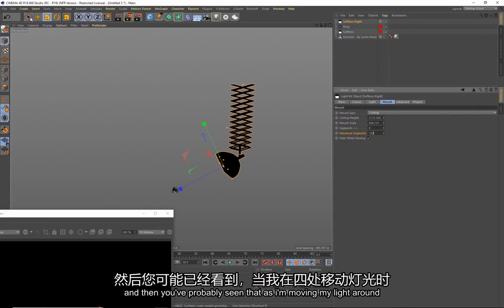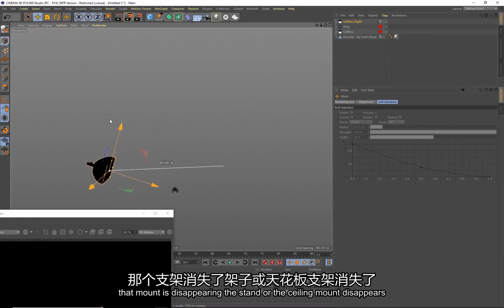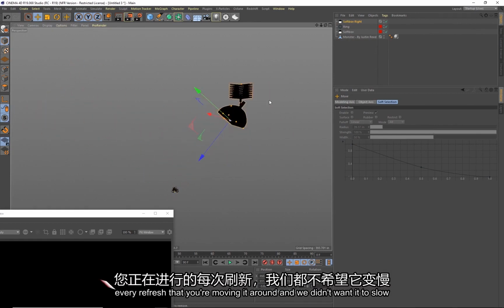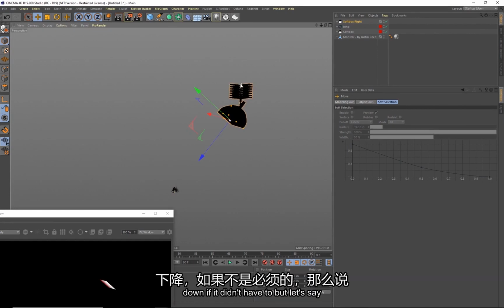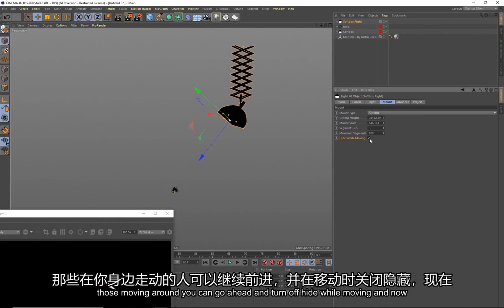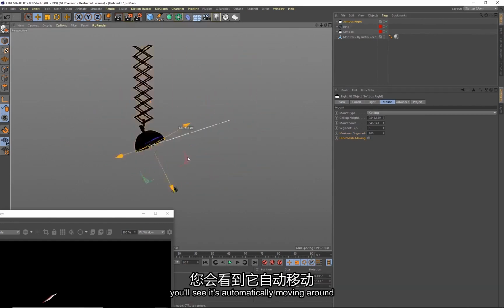And then you've probably seen that as I'm moving my light around, that mount is disappearing, the stand or the ceiling mount disappears. That's just because we are generating all of this geometry every refresh that you're moving it around, and we didn't want it to slow down if it didn't have to. But let's say you're doing an animation and you want to see those moving around. You can go ahead and turn off hide while moving, and now you'll see it's automatically moving around.